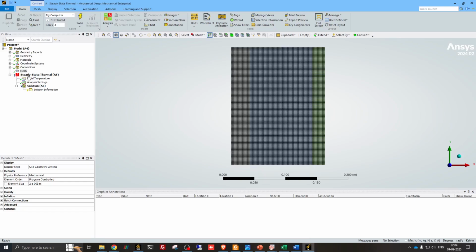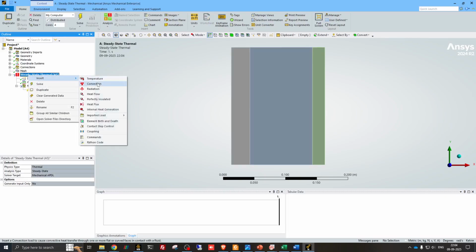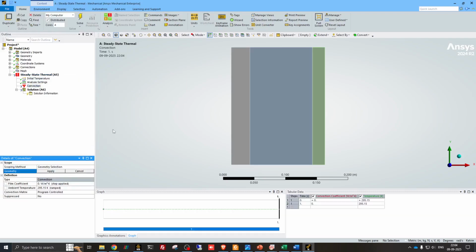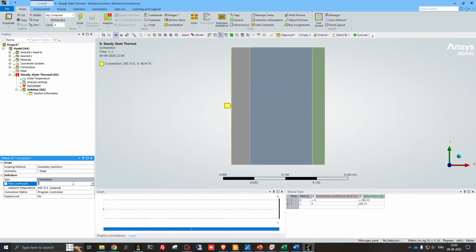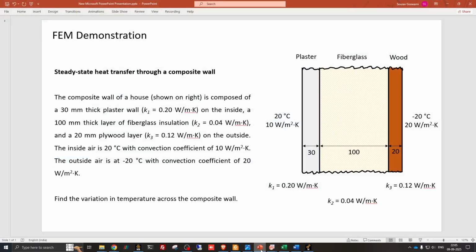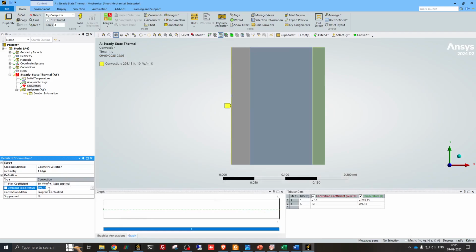So we go to this Steady State Thermal, insert Convection. First we have to choose the geometry on which to apply this convection. We go to this edge selection button here, and then choose the left edge. Click on Apply, and then the value for the film coefficient is 10, and that for the temperature is 20 degrees Celsius, which converted to Kelvin is 293.15.